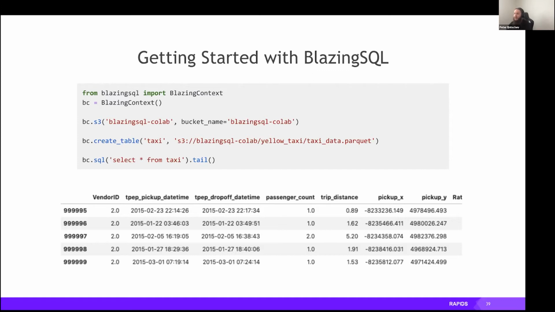After creating the table, we can execute SQL queries on the data frame by using the sql method from the Blazing context object, with the query in this example simply selecting all the entries. We then call the tail function. The tail function results in a cuDF data frame and is then presented with the last few rows of data. So it looks exactly like a pandas data frame output when you print in a notebook.